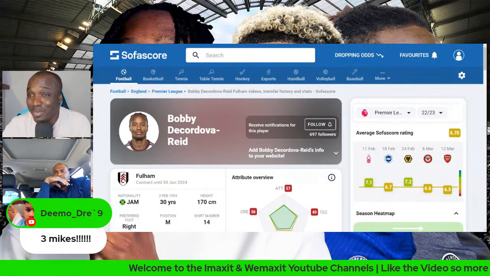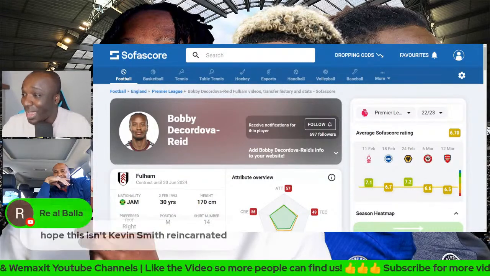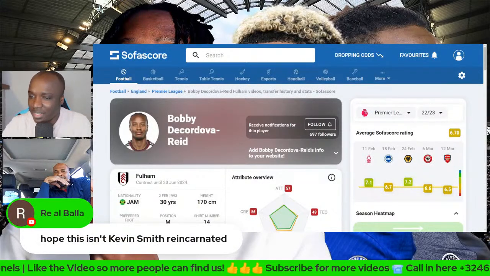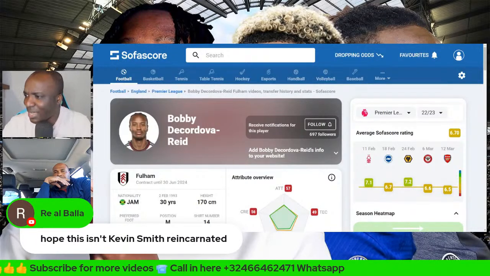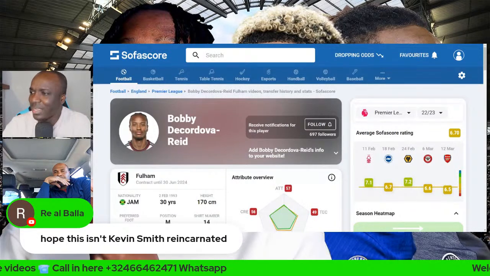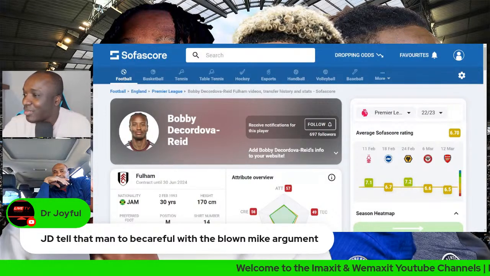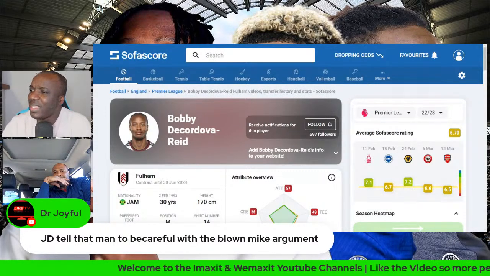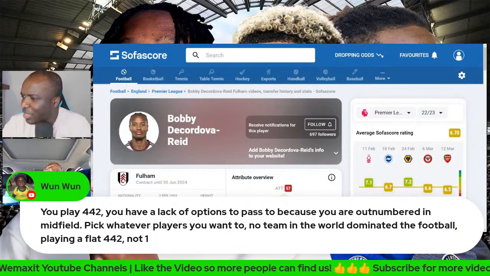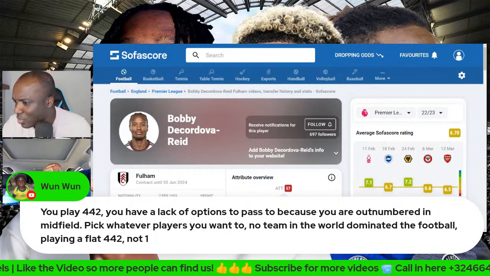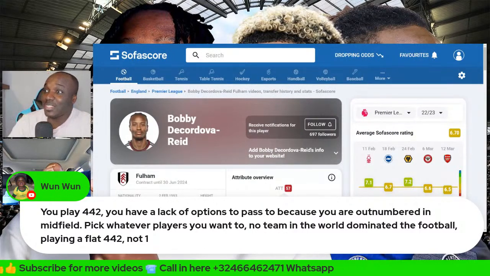3 mics. No. Limo, he never said it. I know, no. How many mics? I don't know. I am not going to answer for Pastor. Real Baller said, oh, this isn't Kevin Smith reincarnated. No, man. Pastor was around before Kevin Smith a long, long time. And retired Jamaica and then returned back. Yes, he did say 3 mic. Okay, JD, tell that man be careful with the blown mic argument. I think Pastor is in a different world, so he thought that he could have spoken a different way, and we could have understood what's up. But clearly we are still in our days and our time and our life, which is Jamaica.